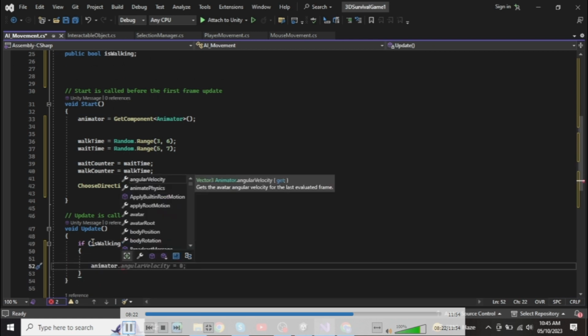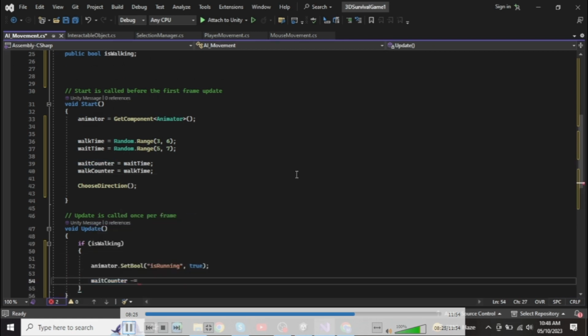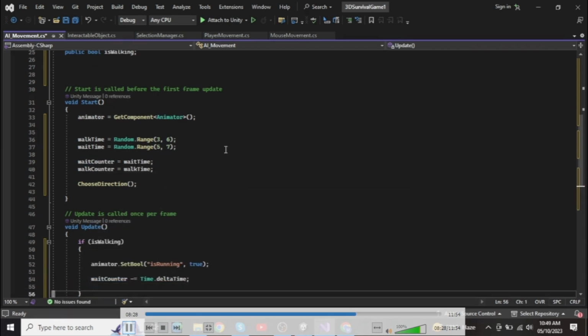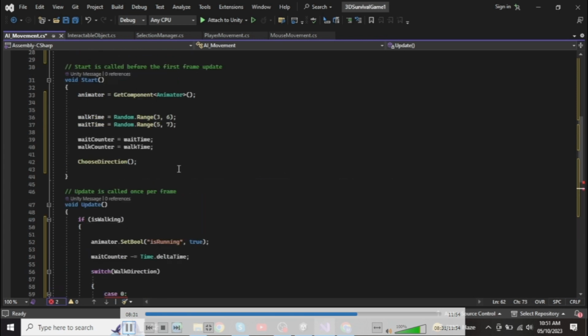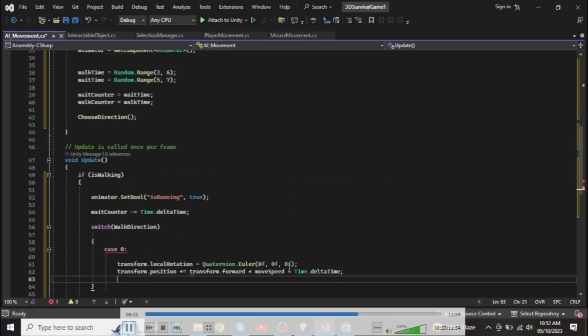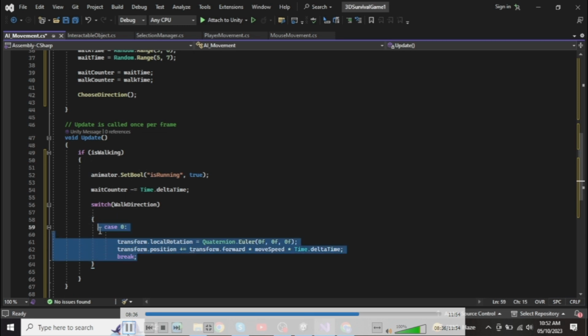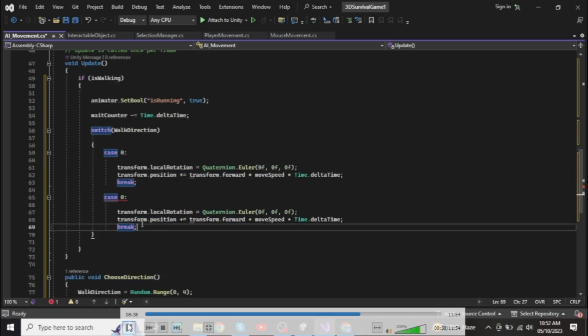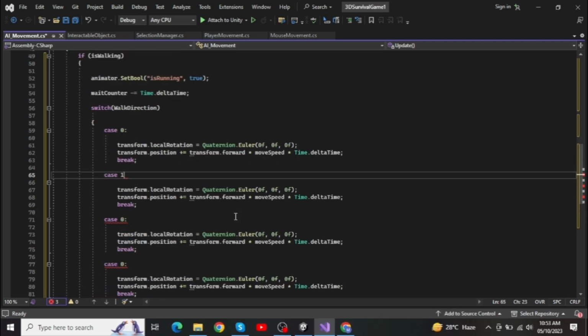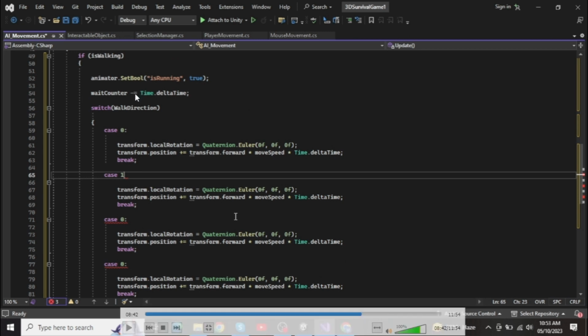Then simply declare a bool type isWalking. In the update function write an if condition: if isWalking, animator dot set bool isRunning true, and also the wait counter that is set randomly decreases. Like if it chooses 5, then 4, 3, 2, 1. Then add a switch and make 4 cases.